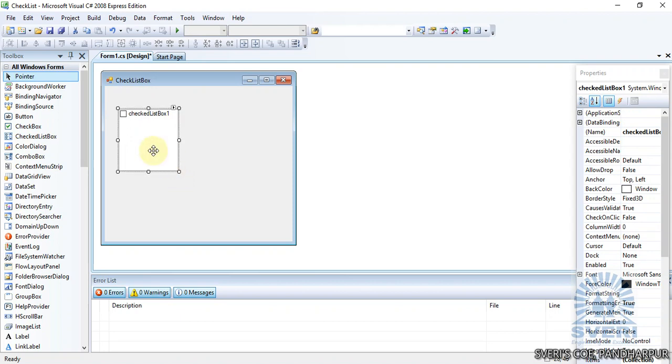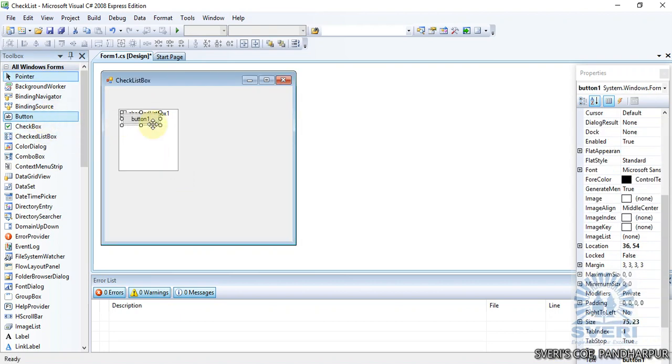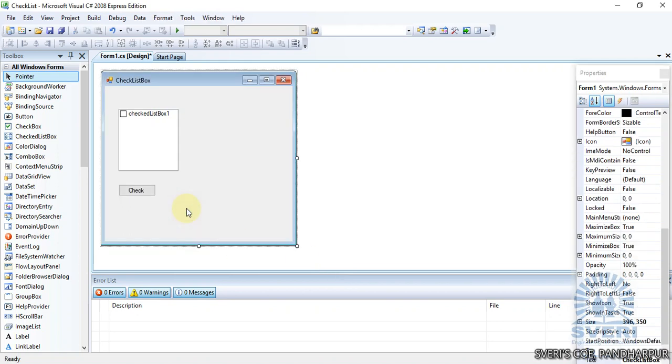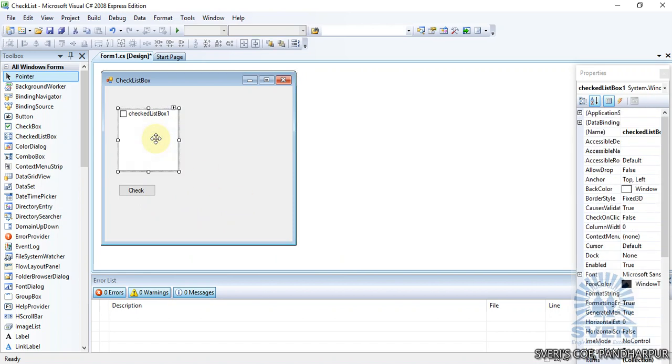So we'll take two buttons also. We'll change the text over that button as Check. Now, a checklist box contains various items inside it, and we can select multiple items at a time, and we can fetch that value from that checked list box also.